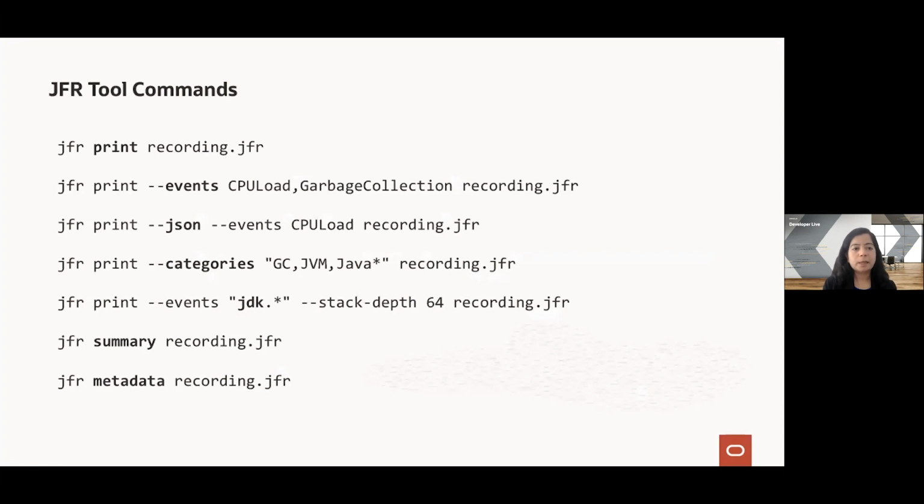Some examples: in the first one, I am just saying that I want to see all the events available in the recording.jfr file. And in the second case, I'm specifying that I am interested in looking at CPU load and garbage collection events. The information about those events gets printed, and I can print that information in JSON format.